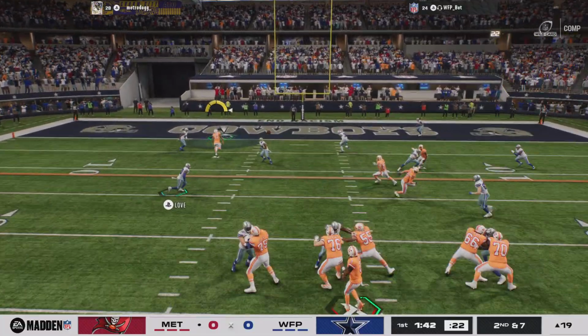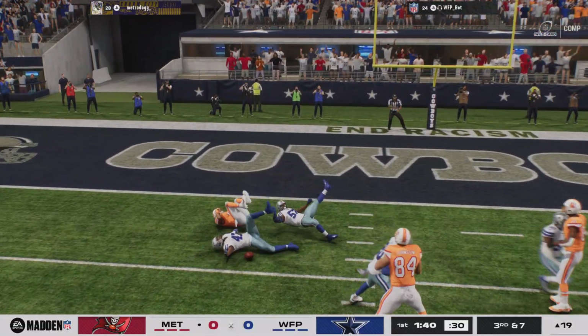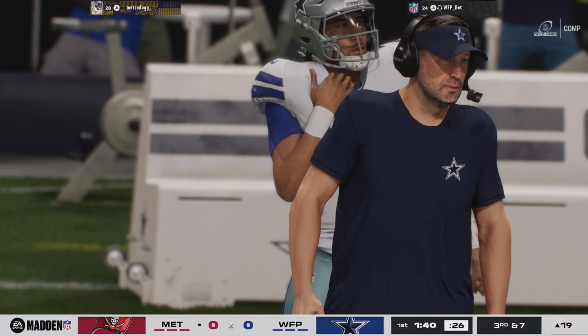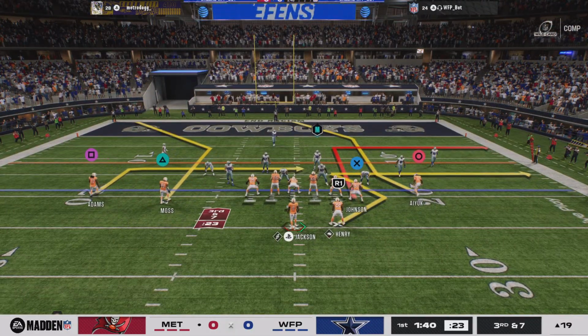They'll try to throw here with Jackson. I had a defender draped all over him. Incomplete. Good work to body him up and set up a third down.